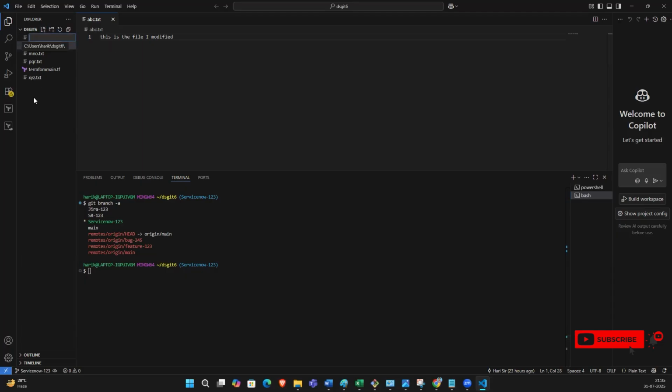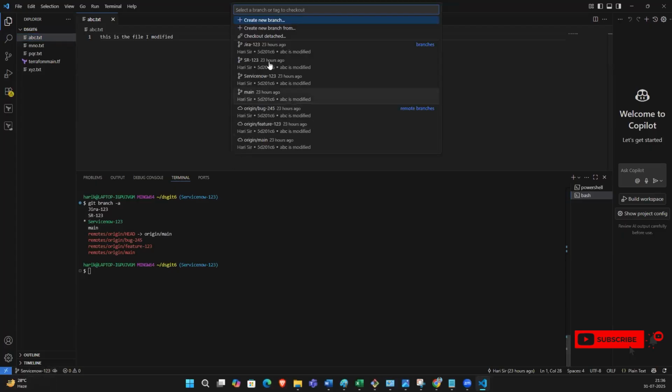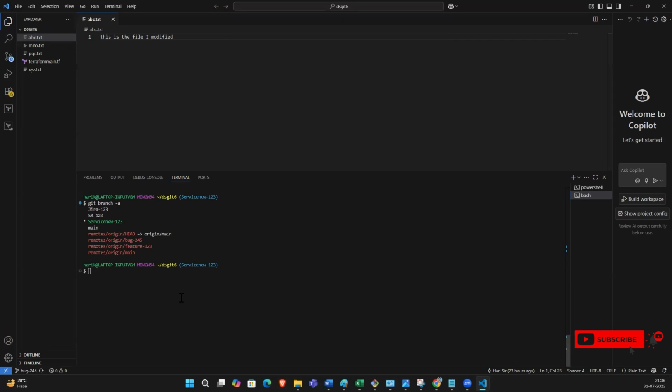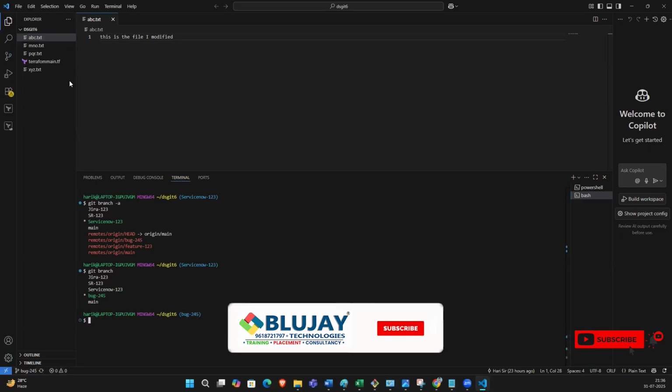First I will show you that, so then you will understand. I'm switching to Git. You can switch from here also, guys, or else git checkout bug 123. Git branch. Now you are in the bug 123.